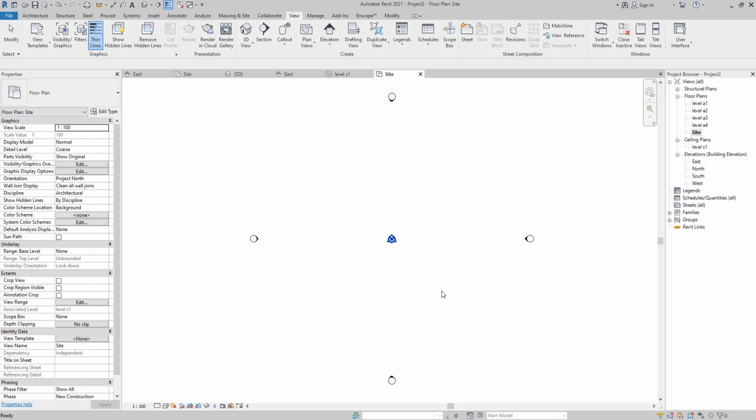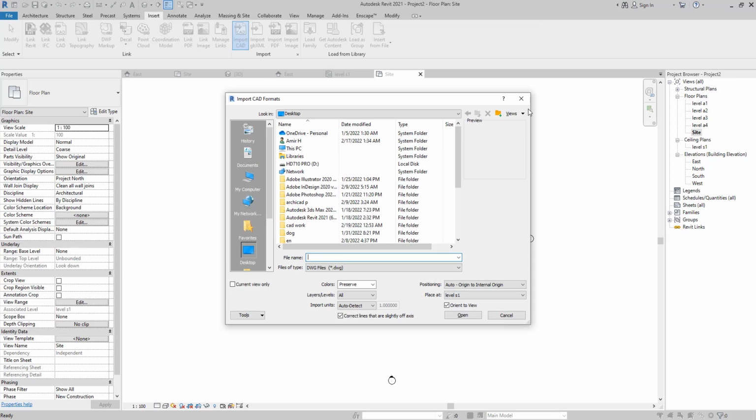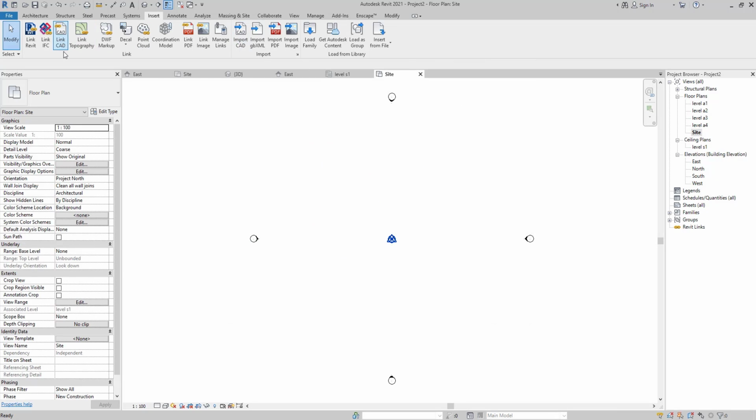For importing our AutoCAD into Revit, we have two options. Right now, in this class, we are going to use the first option, just going to Insert, and then we are going to import CAD, because we don't need to use the second option, for example linking AutoCAD. We just need to import our CAD temporarily, because we have two options here, link CAD and import CAD.